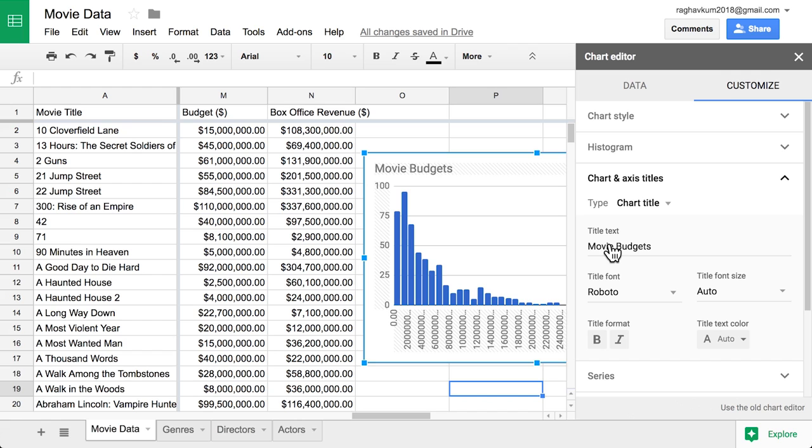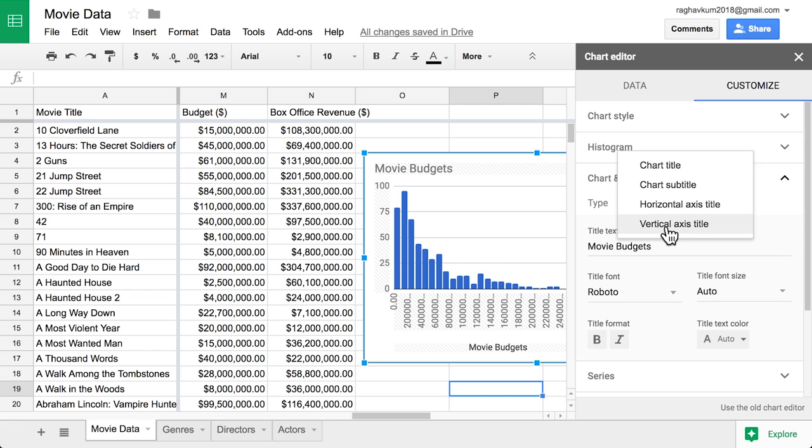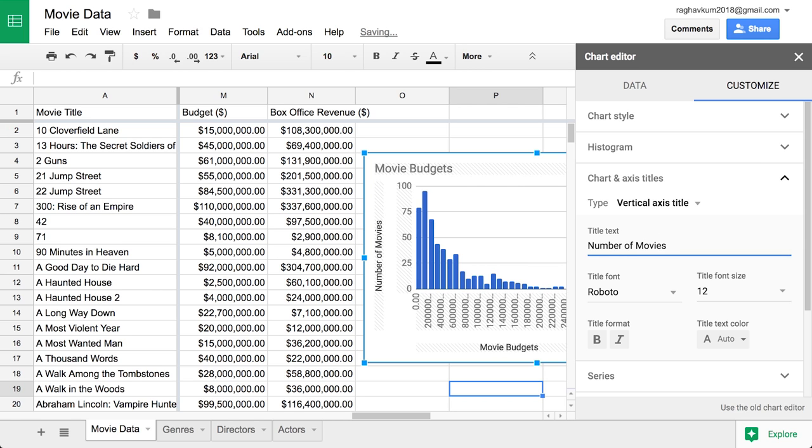At the end of this unit, you will present the movie your group chooses. You will use one of these graphs in your presentation, so make sure it's easy to read. Label the axes on your chart so that you can tell what your histogram depicts. Change the horizontal axis title to Movie Budgets. The vertical axis usually shows frequency, or the number of times something occurs. Label the vertical axis Number of Movies.